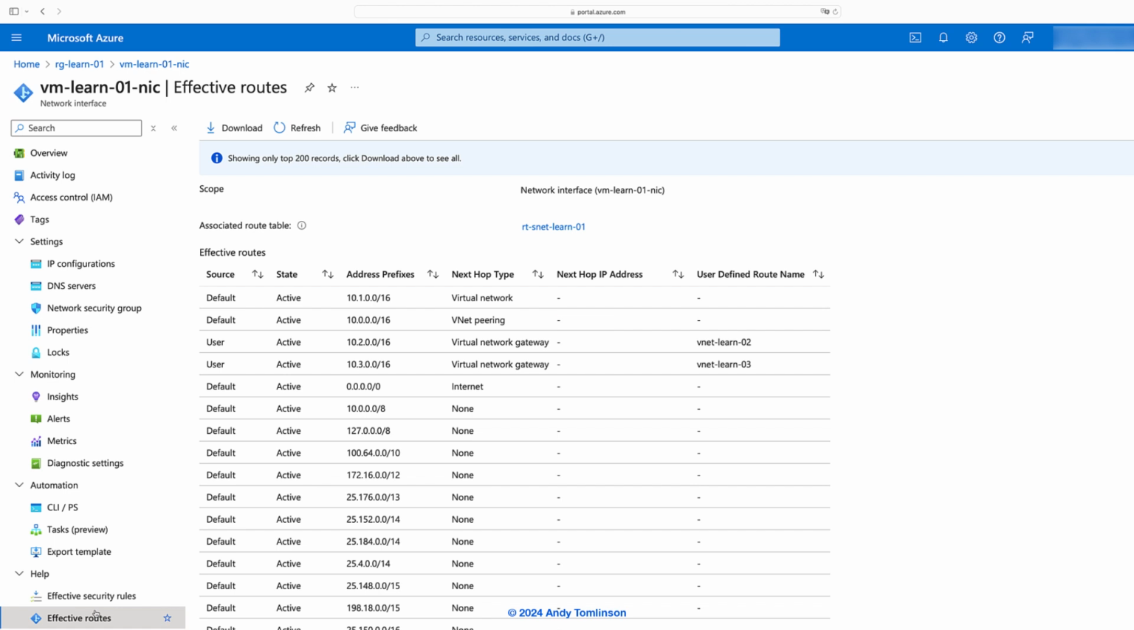Also note that we have two user-defined routes to 10.2 and 10.3/16 with the next hop type of virtual network gateway. These routes are to the other spoke virtual networks in the topology. And finally, we still have a quad 0 system route with the next hop type of internet. If we were to inspect the effective routes of the network interface of the second and third virtual machines, we would see routes for the respective virtual network and spoke virtual networks. Why don't you try this for yourself?